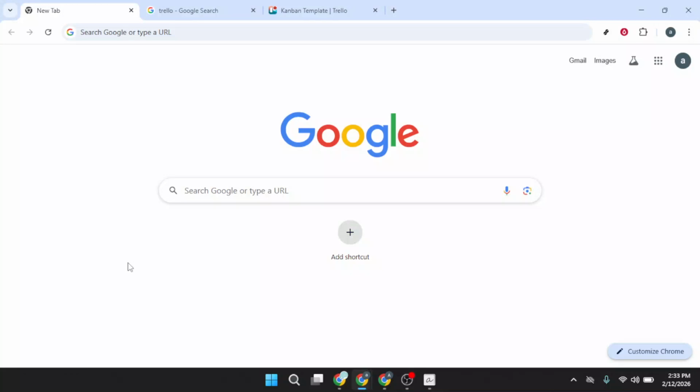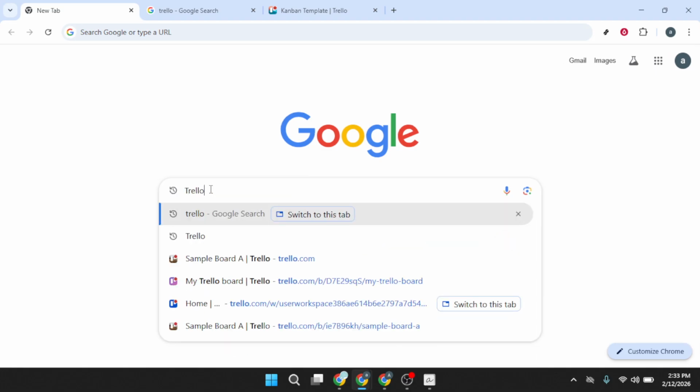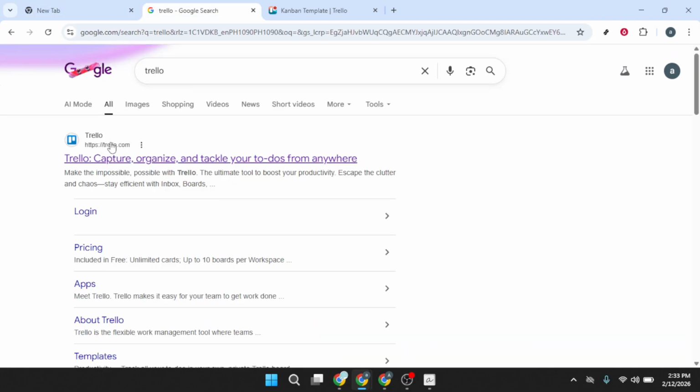In today's video, I'm going to teach you how to send emails from a Trello board. We'll start right from the browser so everyone can follow along. Open your preferred browser and head to Google. In the search bar, type Trello and press Enter. From the results, click the official Trello website to open it.